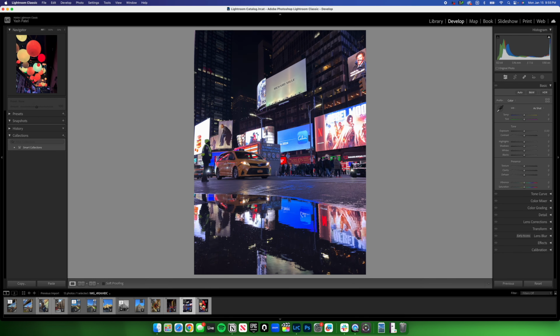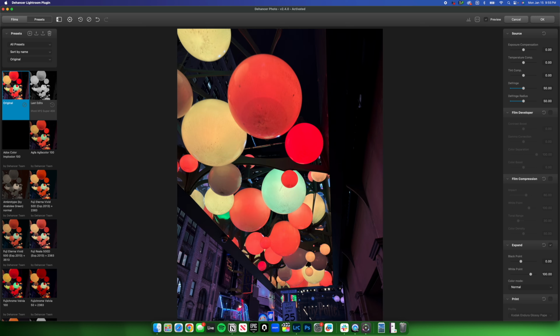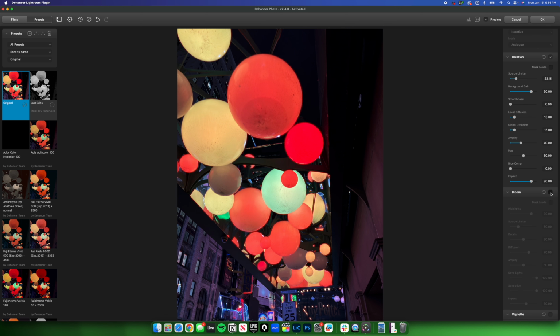So now let's try one of the night pictures and see how Dehancer does its job on those. This time I'm just going to go on original and not apply these film simulations. I'm just going to dial in some of the settings. So let's start with the halation here. You can see already it's kind of making it bloomy. See what happens here. Now let's go on to the bloom.